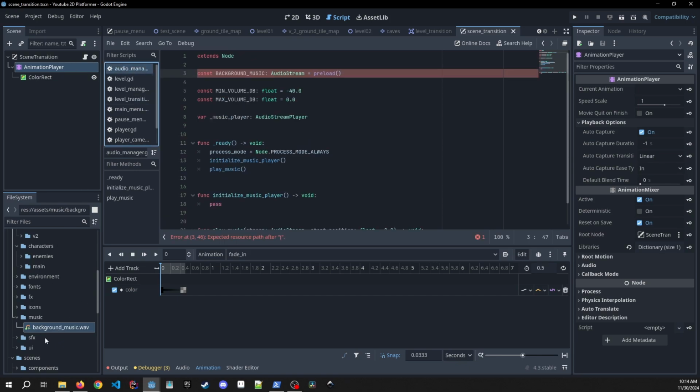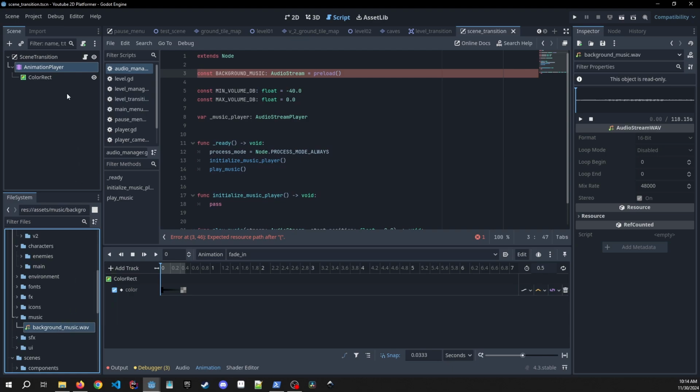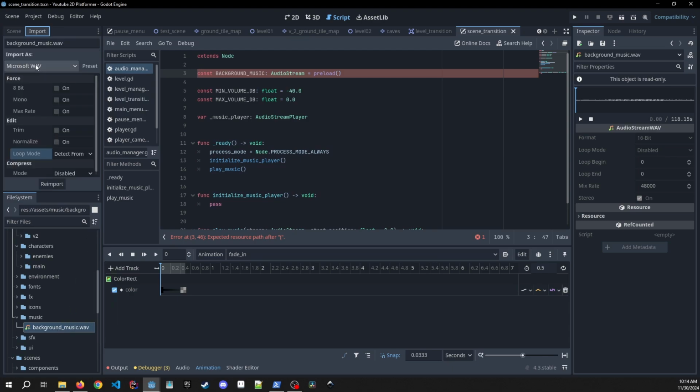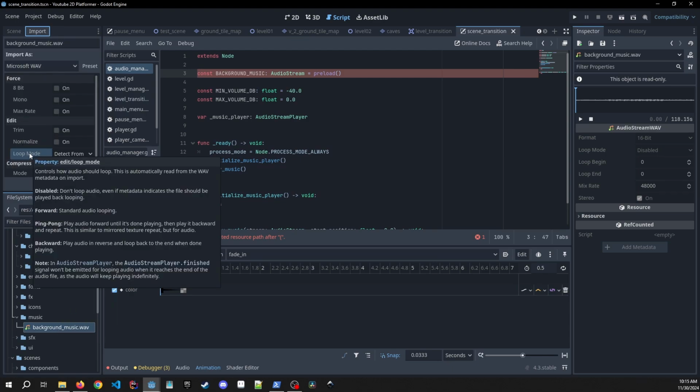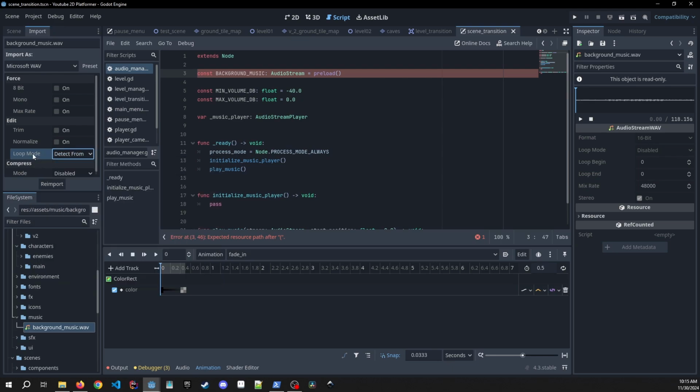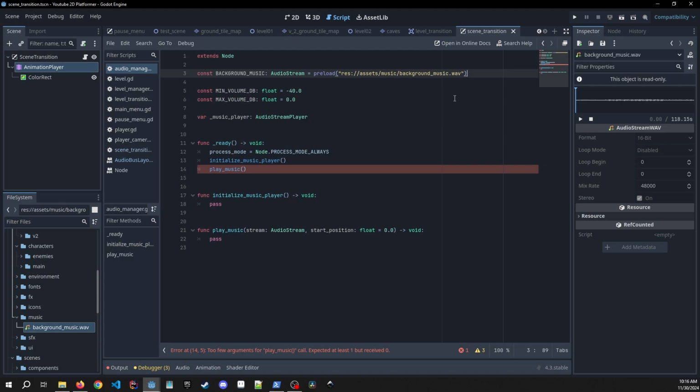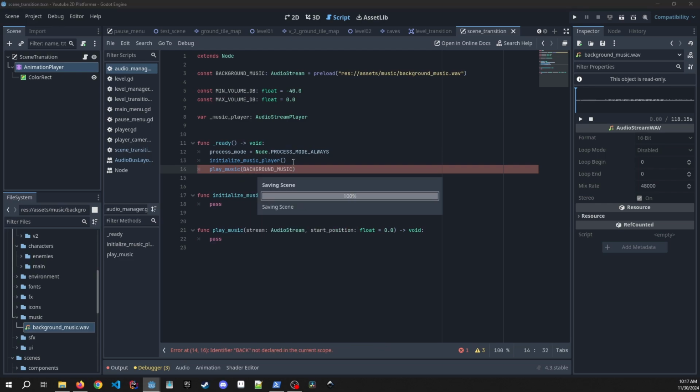Let's go back to our audio manager. So if I double click on this background music and then I go to import, you can see in our loop mode, it's detecting from our wave file, this is a looping background music. So that's all it's going to do. So let's just click and drag and put it in our preload. Great. All right, now that we have our background music set up in the preload, we can now pass in background music to our play music method.